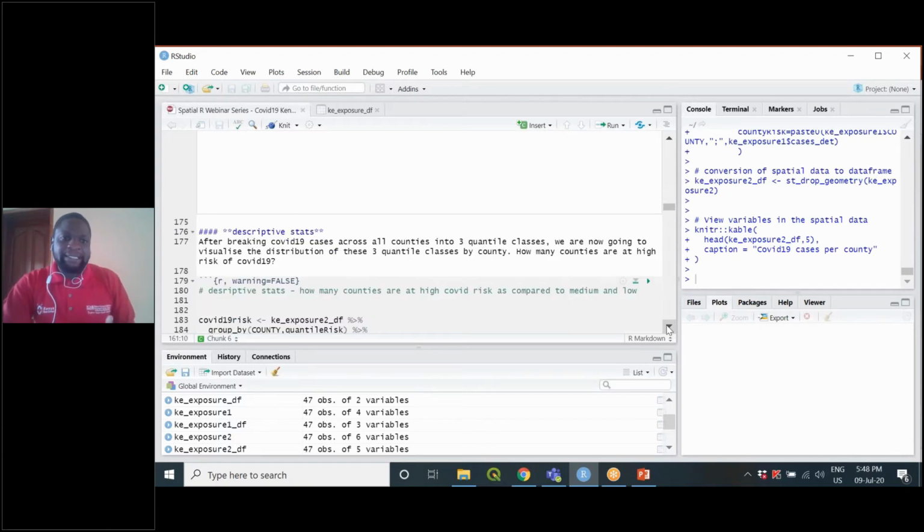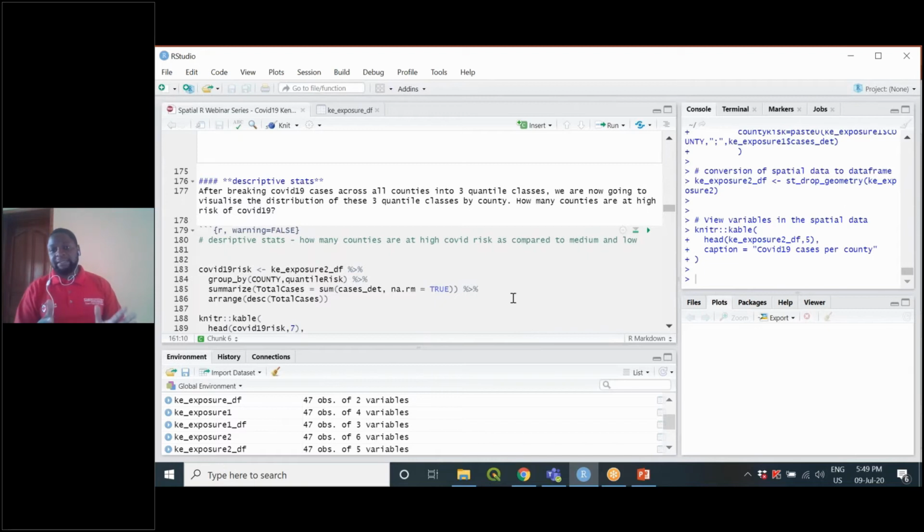So the next thing, once I've broken down the COVID-19 cases in my spatial data into the 3 quantile classes, I'm going to visualize the distribution of these classes. But before I go to that, I want to show you how to do some descriptive statistics. For instance, what if somebody asks you, how many counties in Kenya are at high risk as compared to medium and low?